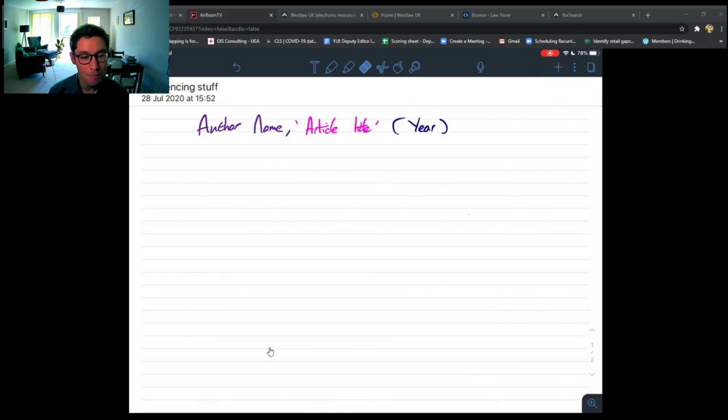But each year, the journal might have multiple issues. So you might have the third issue in that 10th year of the journal in volume 10. Now, OSCOLA asks for the volume number and it asks for the issue. So whether it's the third issue of volume 10, whether it's the first issue of volume 5, whatever it may be, I will write those in.